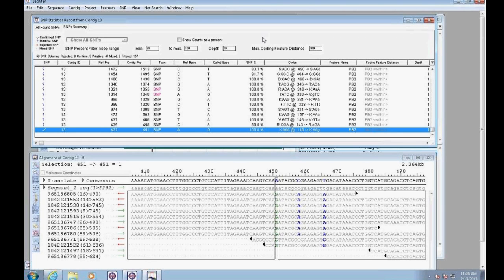Great. And then one last question before you get back into the demo. The SNP table that you're showing here, is it possible to save this or export it to another program? Definitely, you can save this. This will save as a text file from the File menu.